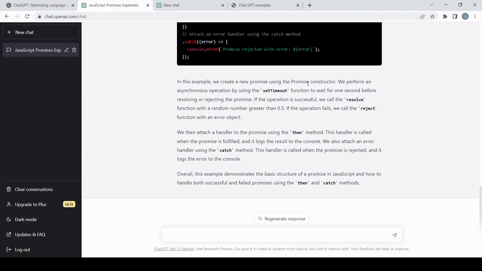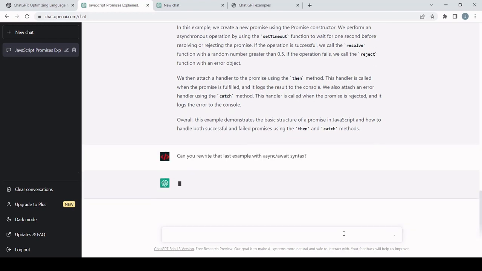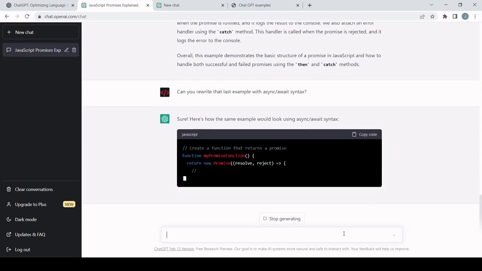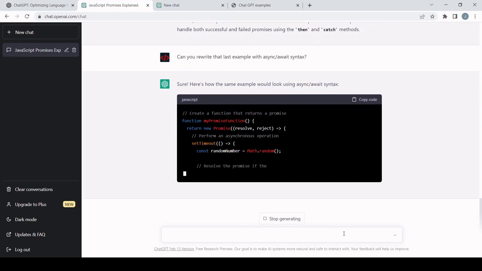And if you want to read about how exactly this code block works, then it's providing a quite detailed explanation below the code here. Now I'll ask another follow-up. Can ChatGPT rewrite that last example it gave me using async await syntax? And we'll see what it provides. Okay, so we're getting a response back now, and it says that it can do that.